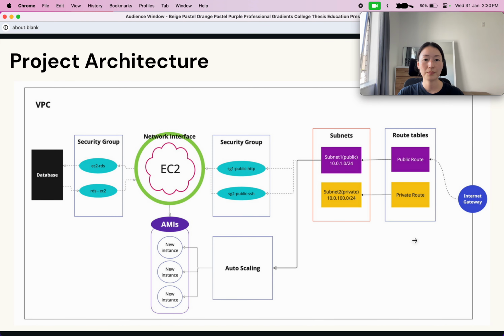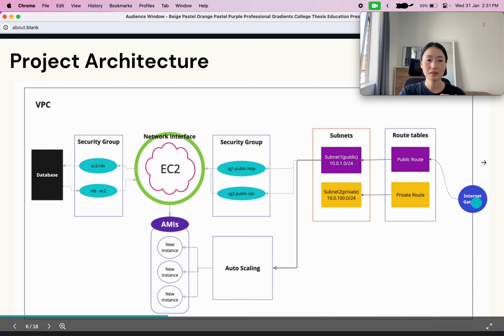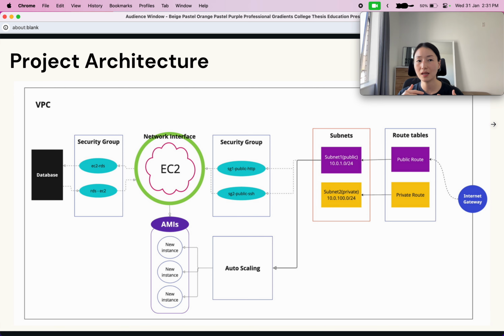So this is the project architecture. Let me explain briefly. This VPC is a very private and secure island in AWS. Visitors can come through the internet gateway, and it connects to public routes. Public routes are like a highway connected to the public area, while private routes are a restricted area. There's no connection to the public.